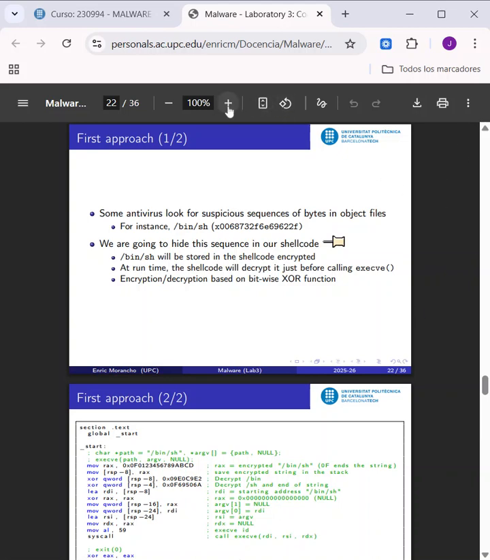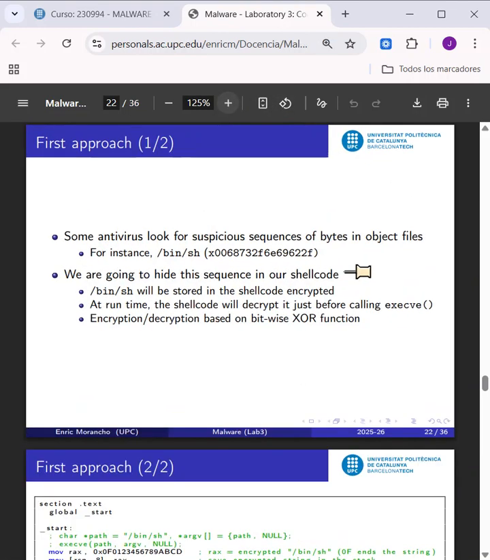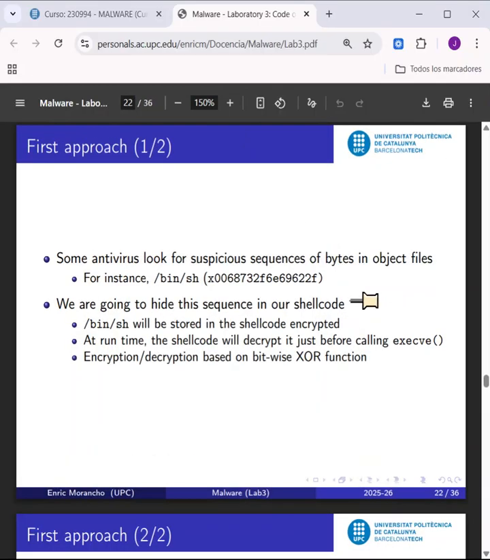So this is the main idea of today. Just for introduction, antivirus look for sequences of bytes in the programs, in the binaries, in memory that are suspicious, that probably mean that this code is malware. Probably. It's not 100% sure, but probably these sequences of bytes mean something bad.